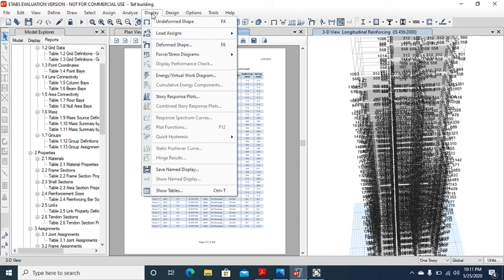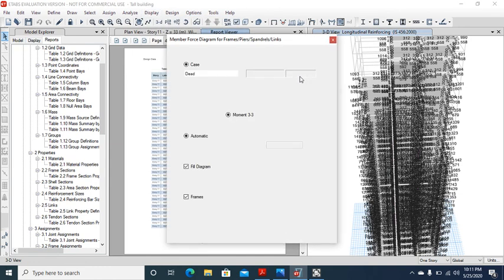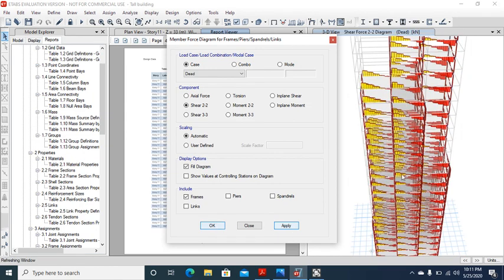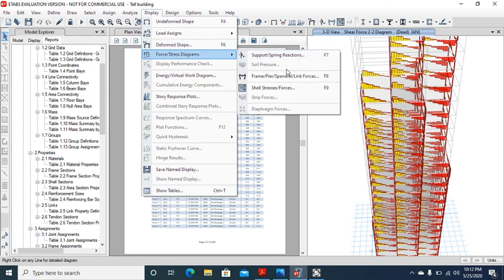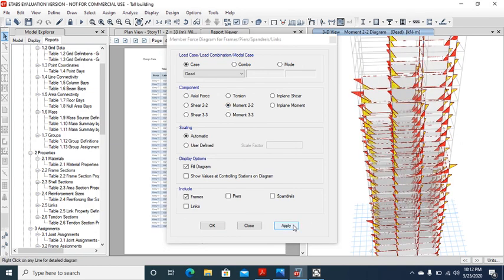From the display menu, I can see the force stress diagram, frame, link, force, etc. From here I can see axial force and moment 22. Click on Apply, click on OK. This is the axial force diagram. For moment 22 I can also see the moment 22 diagram. Now moment 22 has been defined.